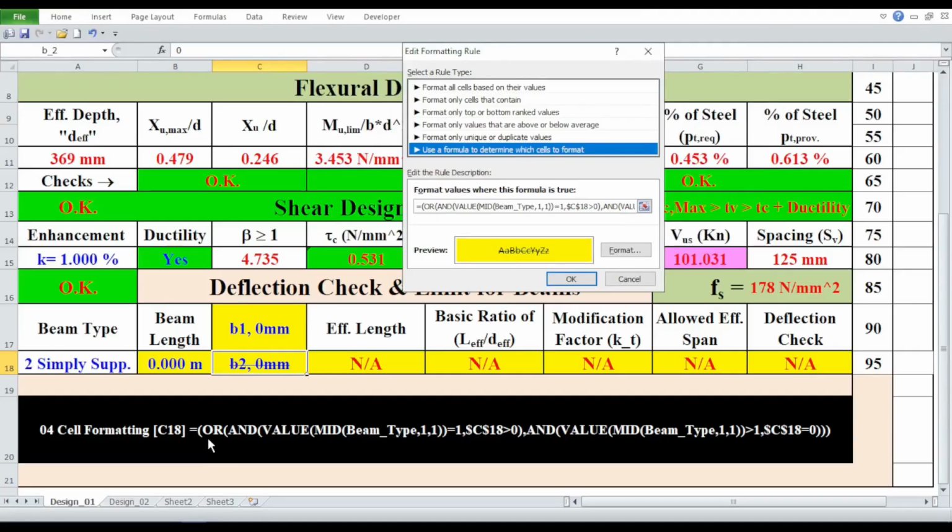Equals OR(AND(VALUE(MID(beam_type,1,1))=1, $C$18>0), AND(VALUE(MID(beam_type,1,1))>1, $C$18=0)).